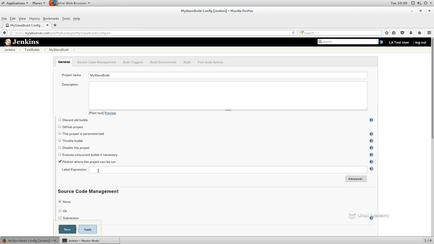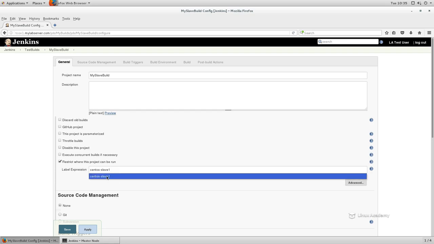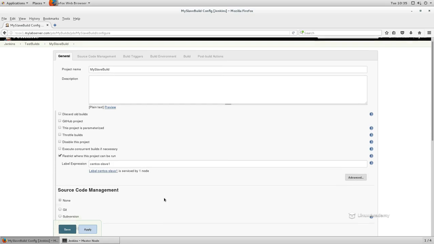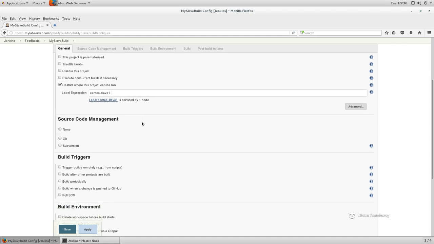In this case, let's just indicate that we want this build to run on the CentOS slave. So this particular slave right here. So label CentOS slave 1 is serviced by one node. If we had created multiple slaves and we indicated a label called CentOS slave group, for example, it would say something along the lines of label CentOS slave group is serviced by however many nodes happen to be in that pool of slaves that are available for us.